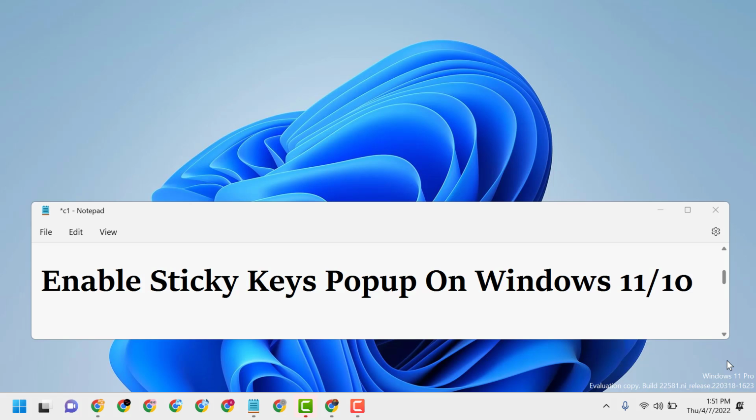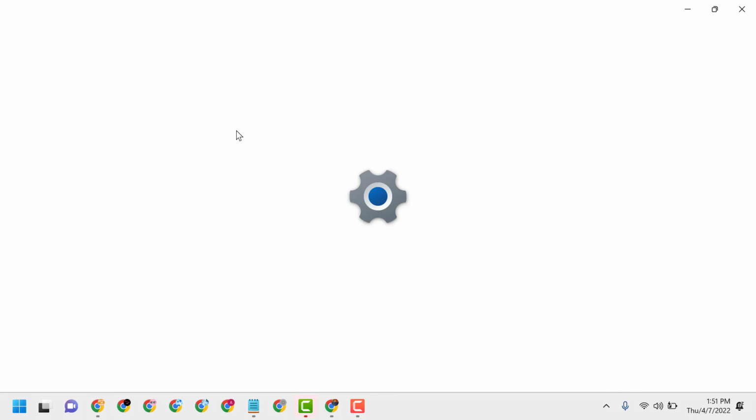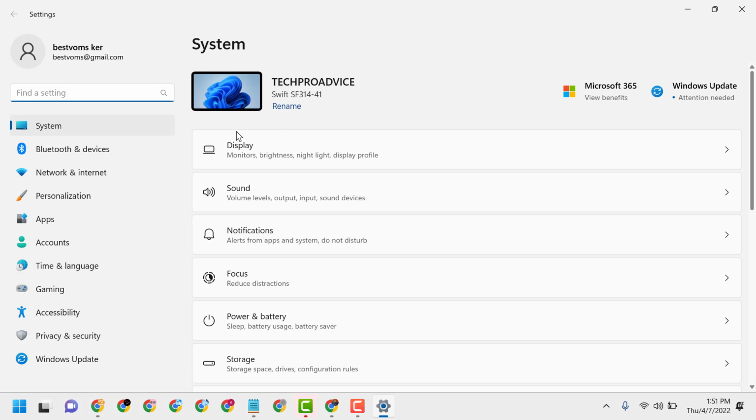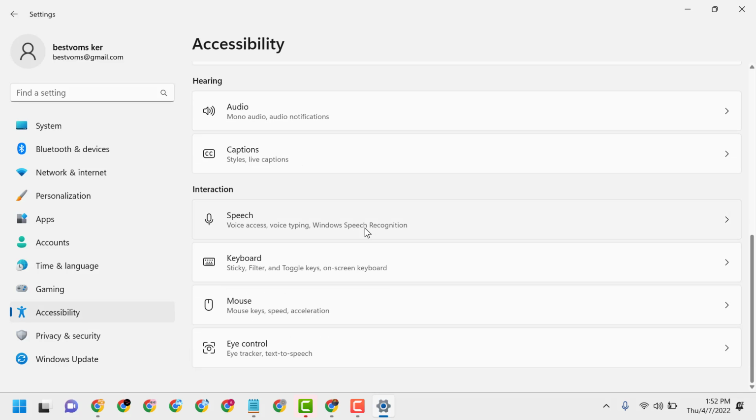Hello friends, today in this video I will show you how to enable sticky keys pop-up on Windows 11 or 10. So start settings, accessibility. Now here keyboard.